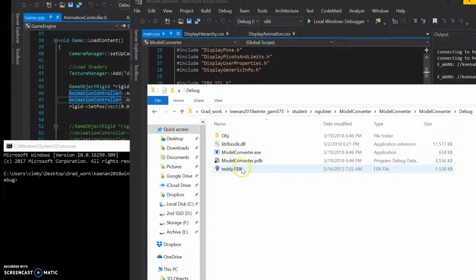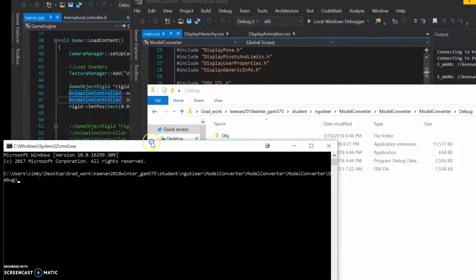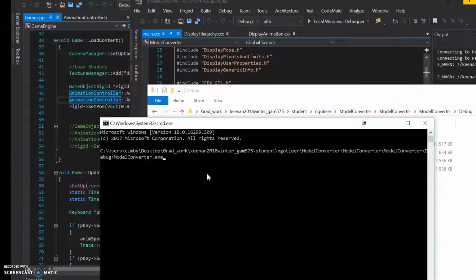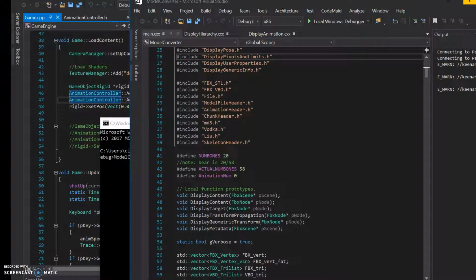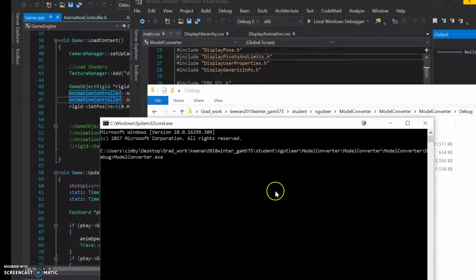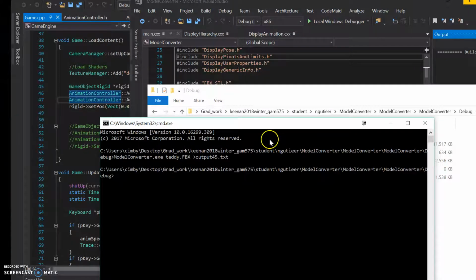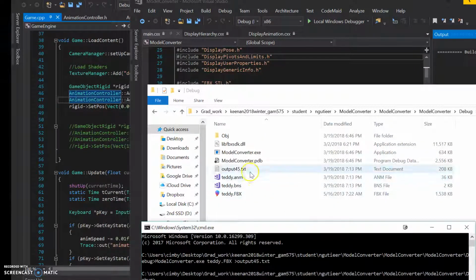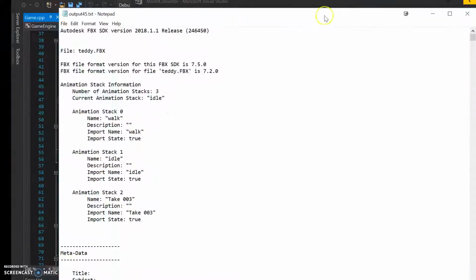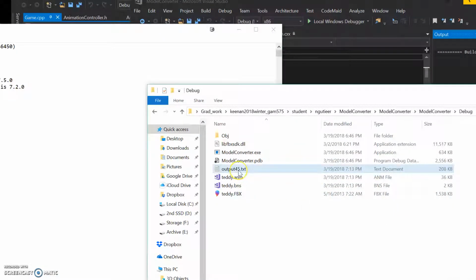So here I have my Teddy FBX. If I go and do model converter, actually, I think I'm going to rebuild this, just in case. Yeah, okay. So model converter exe, Teddy, and then I'll just do an output 45.txt because why not? And then it spits out 3 files. One, the output file, as expected. Then an anim file, .anm file, and then a .bns file. Animation, and then the bones file.